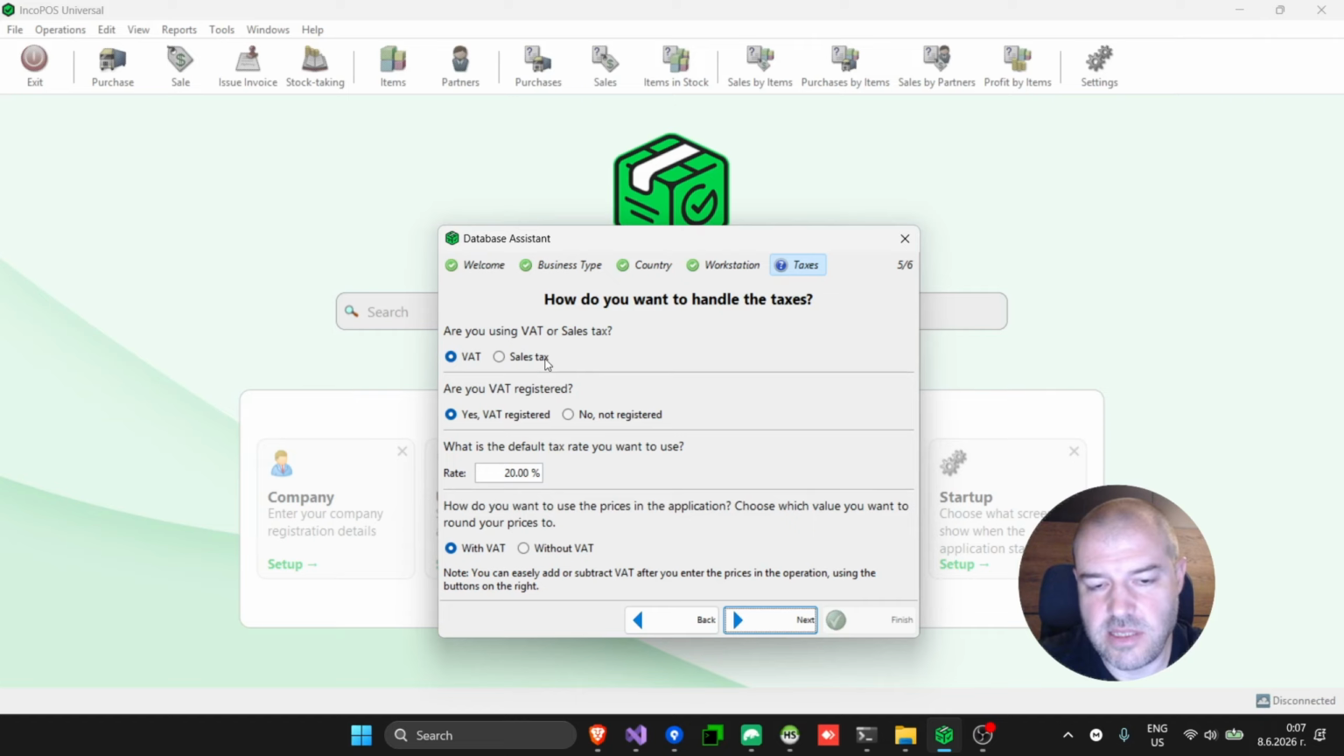Here you select the taxes, if you use VAT or sales tax, if the company is VAT registered or not, what's the VAT value that you have. Of course, you can have many. For example, in Bulgaria we have different VAT rates for different services in the hotel industry, and you can have more than one VAT rate, but this is the base VAT rate that's going to be used for the majority of the items.